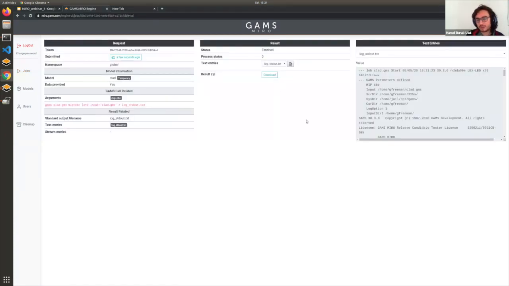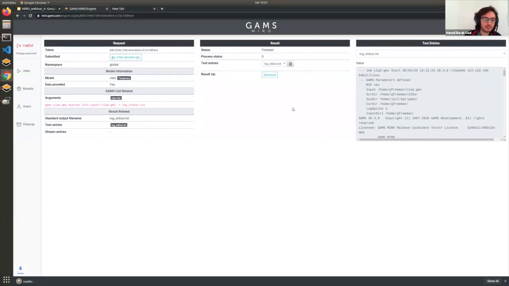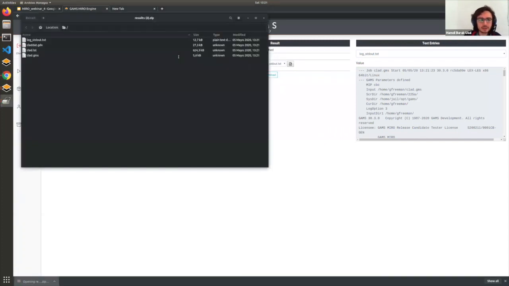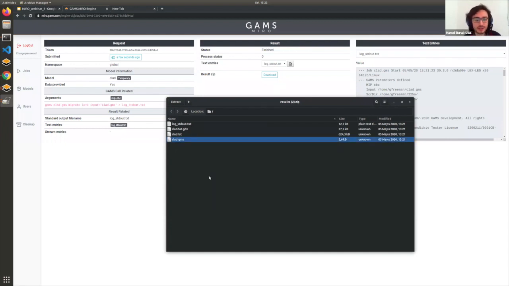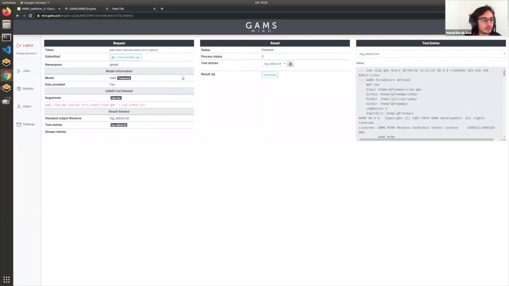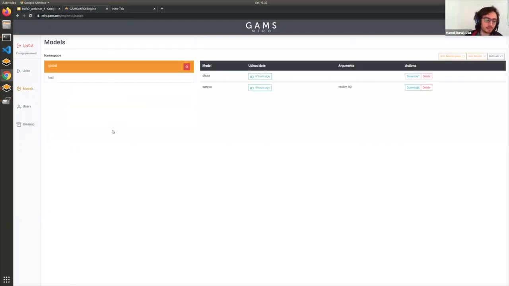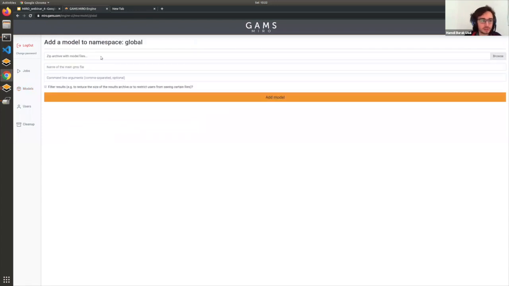So what I also want to show you is that when I download this result zip, as you can suspect, the GMS file is here, but I mentioned there's a way to just prevent that from happening, and I want to show how you can do that. So I said, while registering a model, you can use restricted registration. So I'm going to just do that.